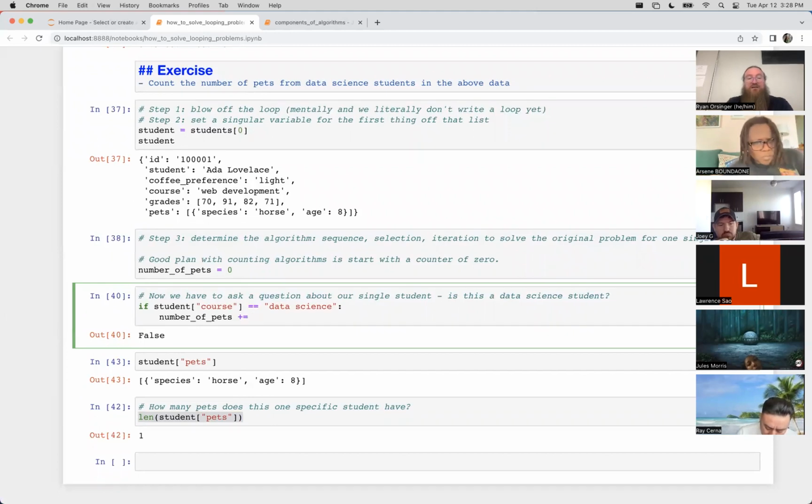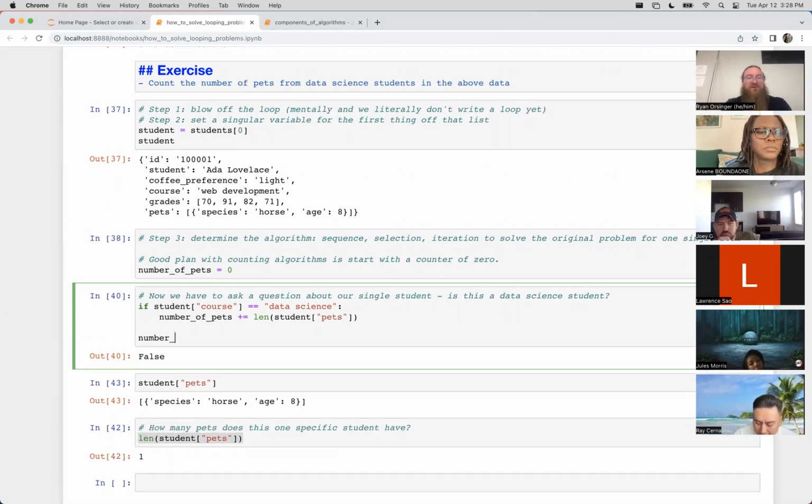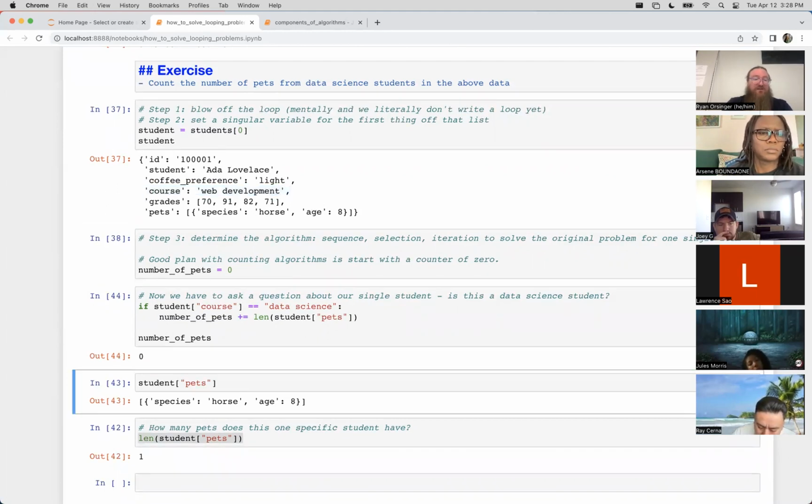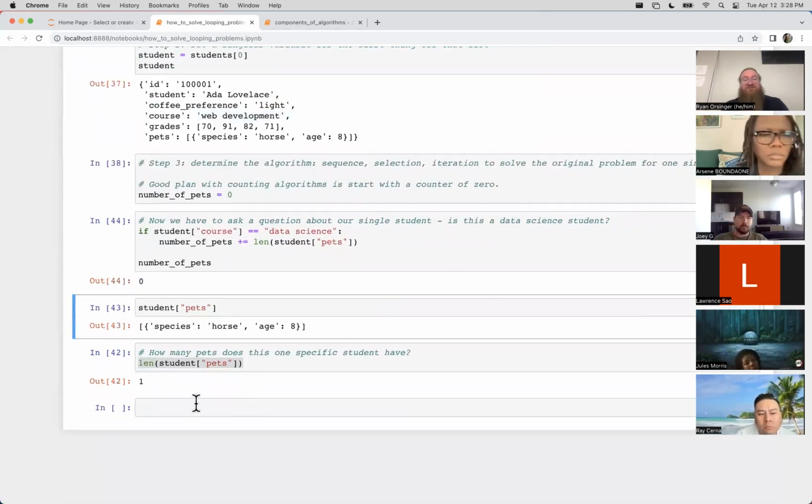So what I can do here is I say, if we have a data science student, then increment the number of pets by the length of that student's pets array. And then we can print out at the bottom number of pets. And since this first student is not data science, I'm expecting a 0 there. And that should track. And I'm here to tell you, if you've made it this far, you're already done with the problem, almost. You're like 99% of the way there. So what do we do now?